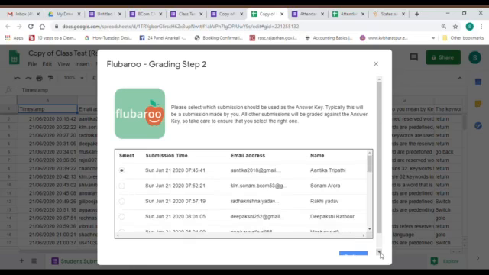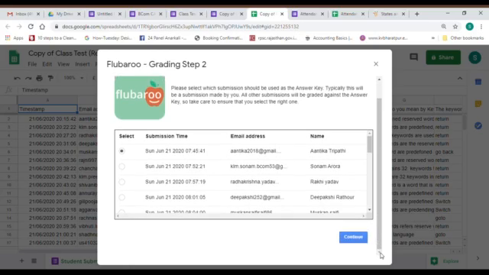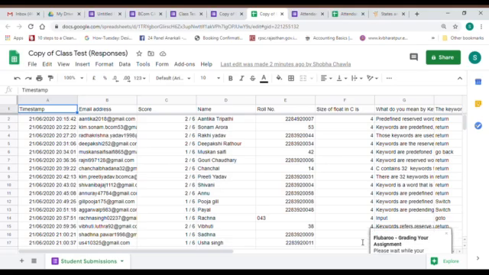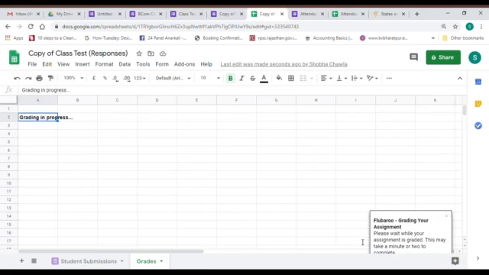Here it will ask you for the submission. You have to select the various students, as we want to work it for all the students, so I will again click on the continue button. So grading is in progress. Flubaroo is creating the grading for our assignment.